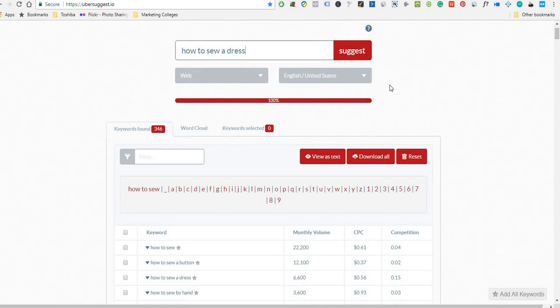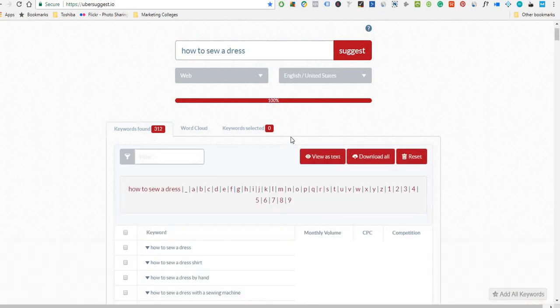So how to sew a dress, and we're going to click suggest. Ubersuggest is again going to do its thing. Let's say we want to teach people how to sew dresses, or we want to make a course on how to sew dresses, right? Or dress shirts, or whatever it might be.